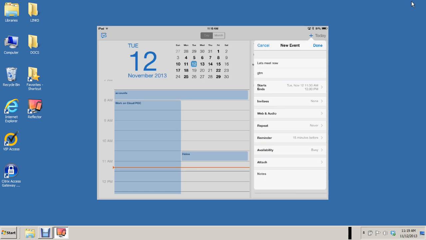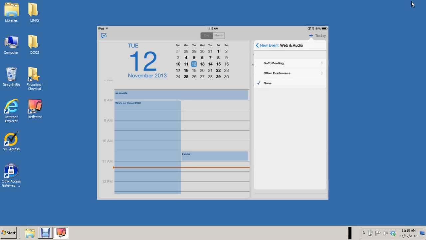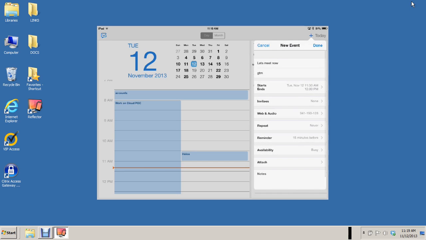Okay, we're back. So continuing on with our meeting, and now that we have our go-to meeting plugin installed, let's click on Web and Audio, click Go-to Meeting, and I'm going to select this one, Let's Meet, and then go back. And then I've got all my information that I need here at this time. I could attach a document, I could put in other notes, anything you could do in a regular Outlook meeting or go-to meeting you can do here. I'm going to click Done.